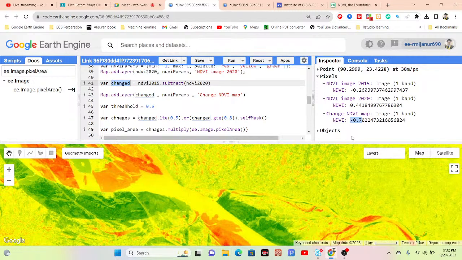My main concern is only for the vegetation. What is the change? The vegetation. So for that, from the changed image, I extract only those vegetation ranges. Suppose less than or equal to 0.5 or greater than or equal to 0.8. Okay, so mainly these two things.